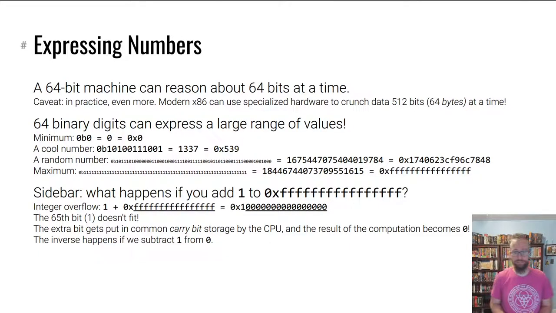We talked about expressing text. Let's talk about expressing numbers, right? A 64-bit architecture, 64-bit CPU, can reason about 64 bits at a time, generally. That's what it means. It means its word width, the amount that typically fits into its registers, is 64 bits. Now, there are other clever ways to reason about more. Modern x86 is really cool, and it actually has specialized hardware to reason about 512 bits at a time. That's 64 bytes. That's a lot of data. It uses that for stuff like multimedia processing and so forth.